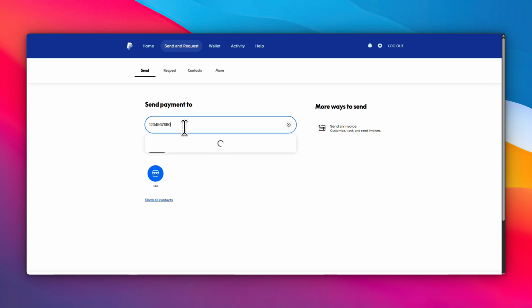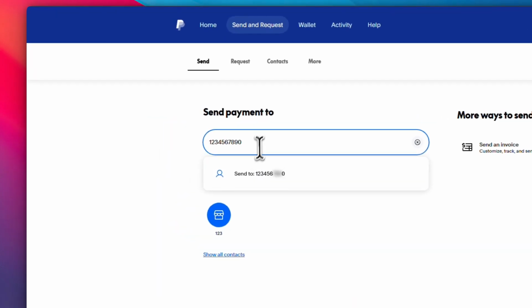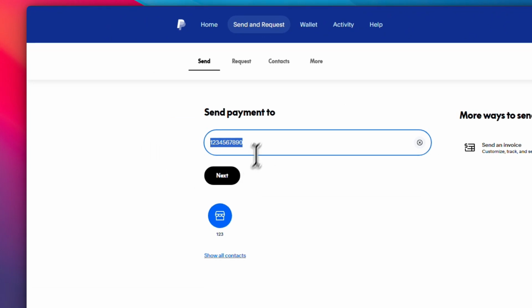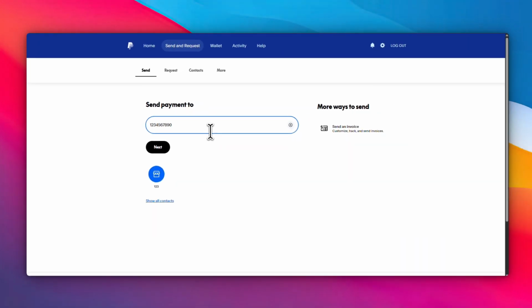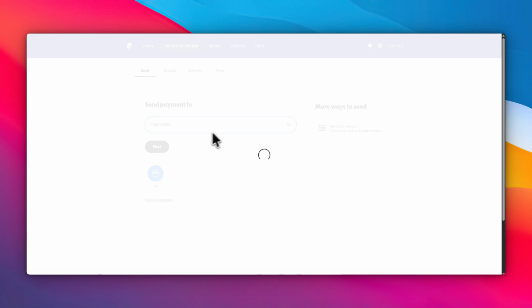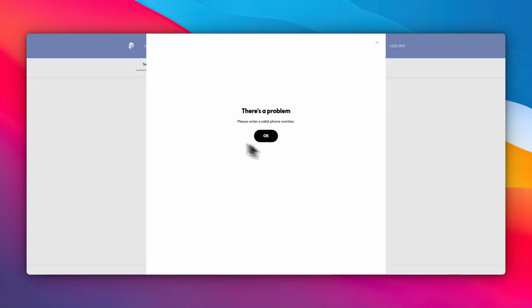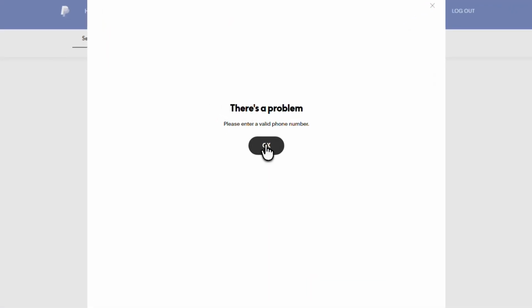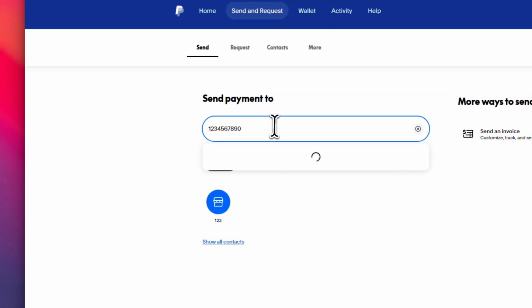After that, choose the currency you want to use for the payment. This is especially useful if you're sending money internationally or if your account supports multiple currencies. Then enter the amount you want to send. Take a moment to review the number so you're sure the payment amount is exactly what you intend. When everything looks good, click Next.